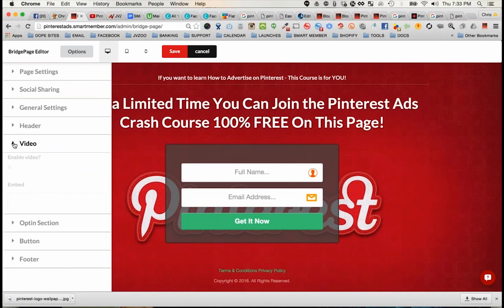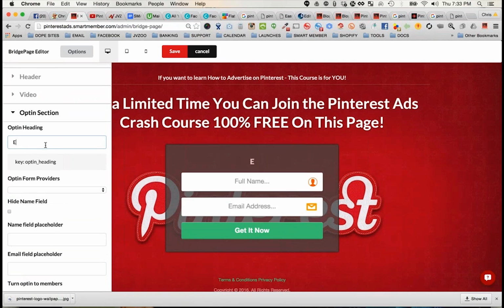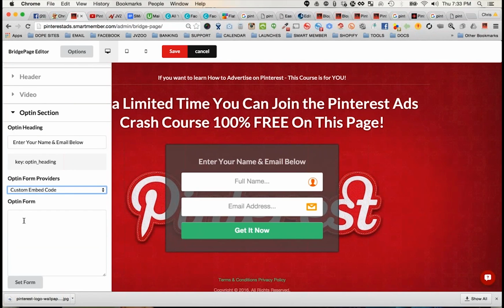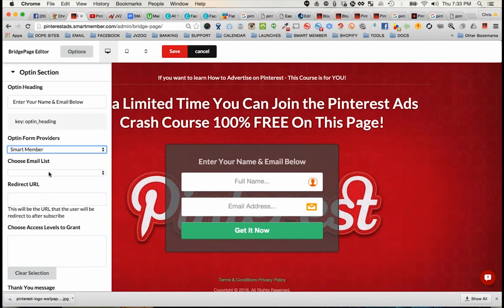And then you've got opt-in. For opt-in, there's a lot of cool stuff you can do. Enter your name and email below, so type something in there. Opt-in form providers: you can use SmartMember or any embed code from a third party like Aweber, where you get the custom embed code. Or you can just use SmartMember and choose an email list. What you would do is build an email list first.